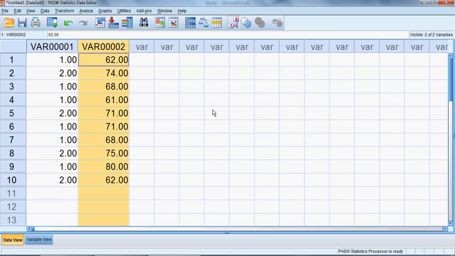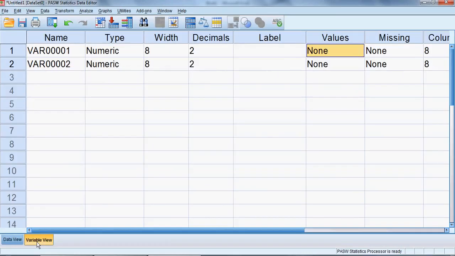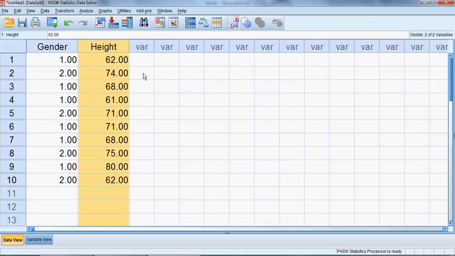Now, instead of having to remember this, let's go into variable view right now and change the names of these variables. We'll call variable 1 gender, call variable 2 height. Now, the data for people's heights are in inches. So we're getting things kind of between 60 and 70 inches, which is about 5 to 6 feet.